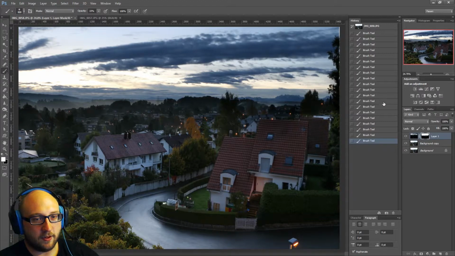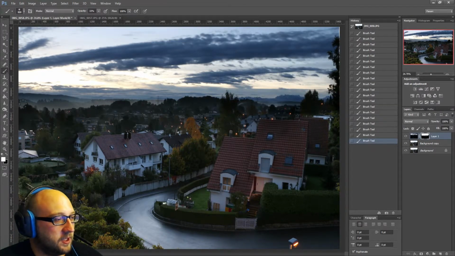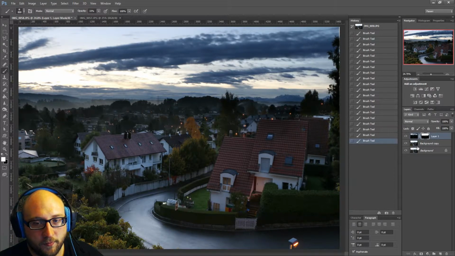So you can see here, even though this is the full top of the picture, this fog which is here is causing me a little bit of difficulty. But overall, that's now looking quite good.